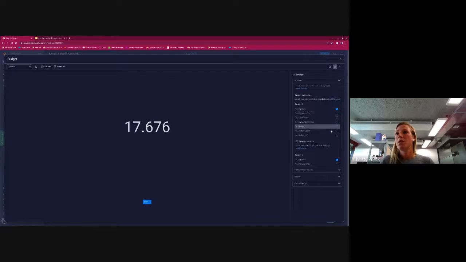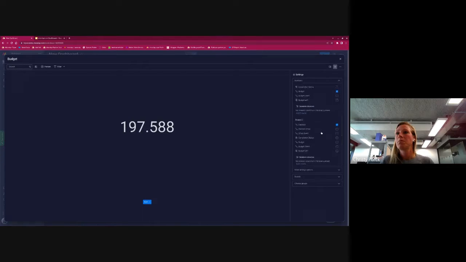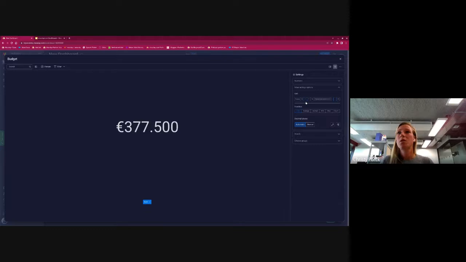So project B, I also want to see the budget. So I'm going to switch this off. For C, the same. And I have more settings options. So here I can choose it's euros. And you can place the decimals also, or automatically or manual. So you can make it more or less, whatever you like.